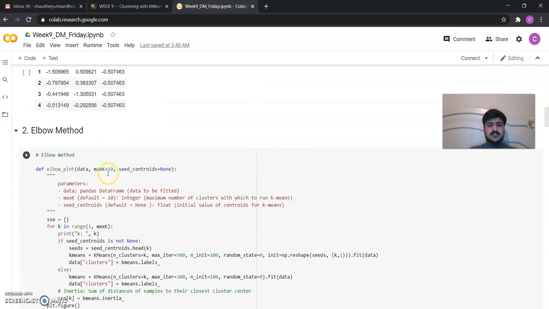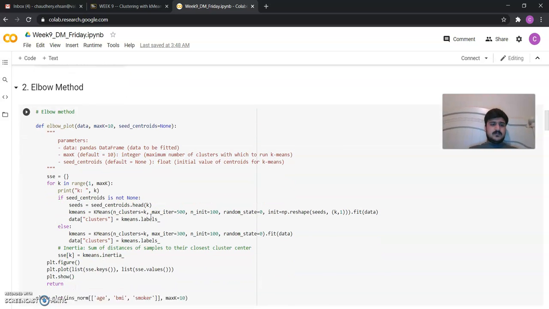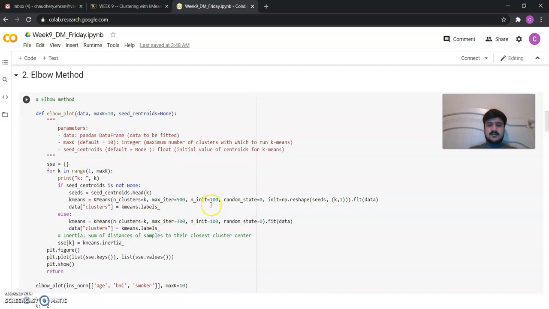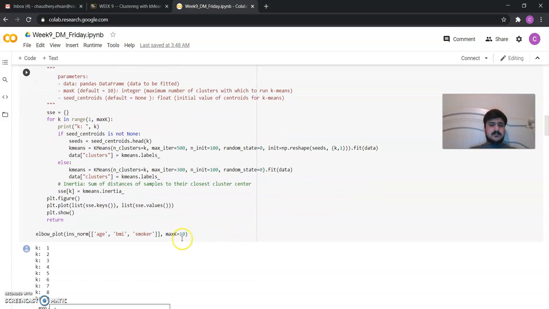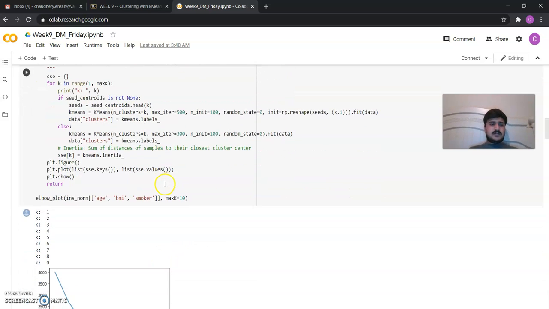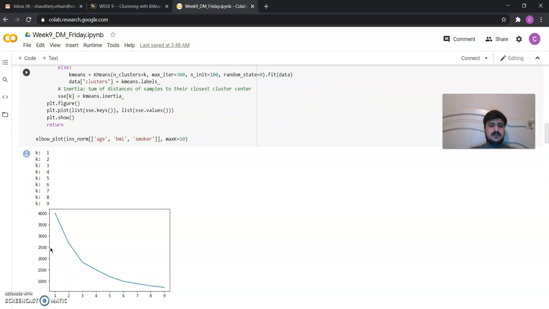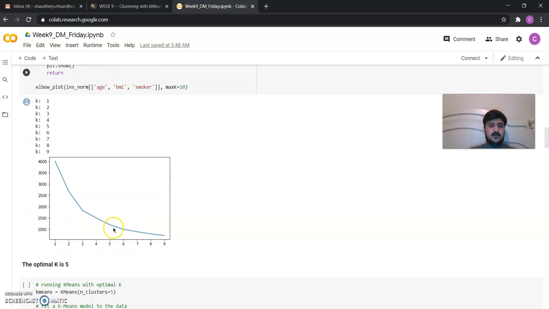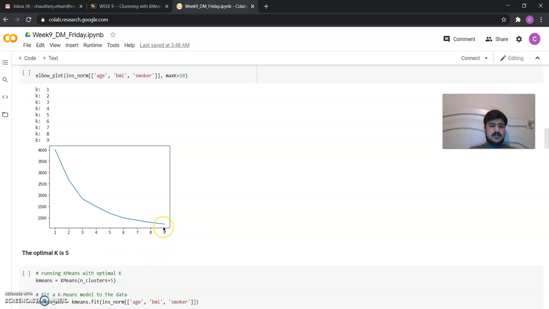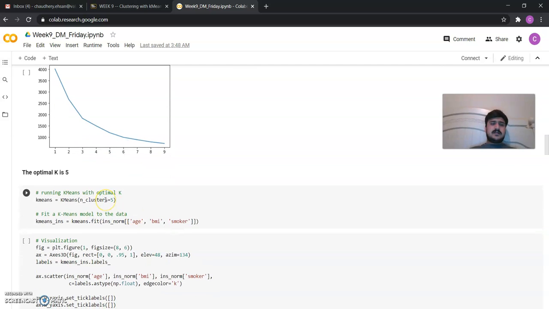My maximum k was 10. I selected from 1 to 10 here, and we see here max iterations 500, initiate 100, and random state equal to 0, and maximum k is equal to 10. Here it is. You can see here the optimal value for k is 5, because after that we can see it's dropping, and we make the cluster k equal to 5, and it fits the model to the data age, bmi, and smoker.